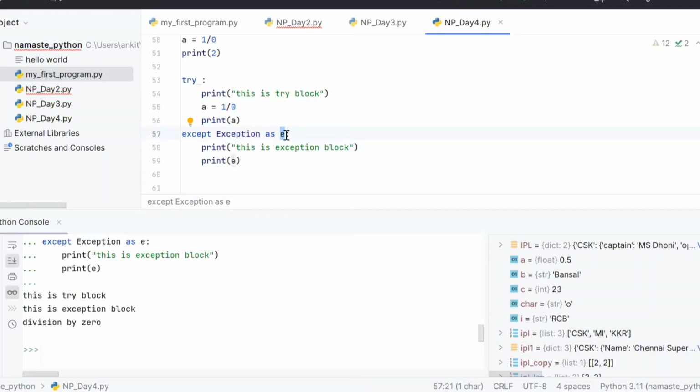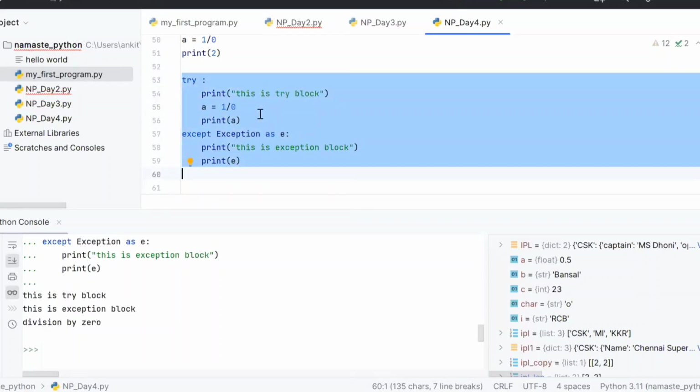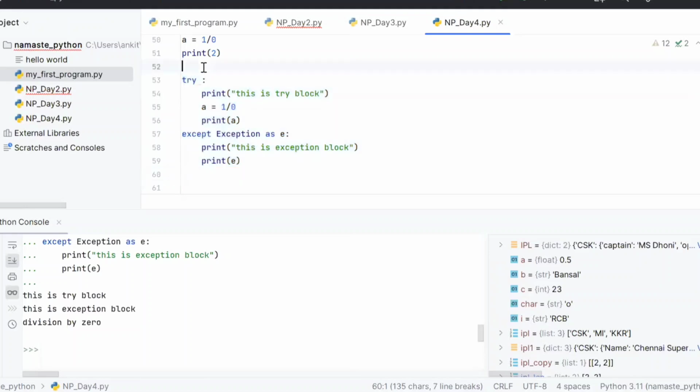So, Ankit, when you say the entire code, does that include the import statements also within try or outside? I'm just asking. An import statement will not throw any error as such, right? So you have to put it at a place where you can have some error. Otherwise, there is no point. If you are assigning some value, a equal to 1, there will not be any error in that.